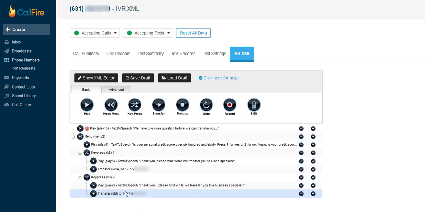You could take this whole thing, menu, play, key press, play, transfer, key press, play, transfer, right? Menu, play, key press, and everything underneath. The whole entire thing, you're going to copy it all the way to the bottom and do this all over again if you want. And then, again, you have another play. So let's just say, for example, key press 2 really goes to another question, right? So you could do that.